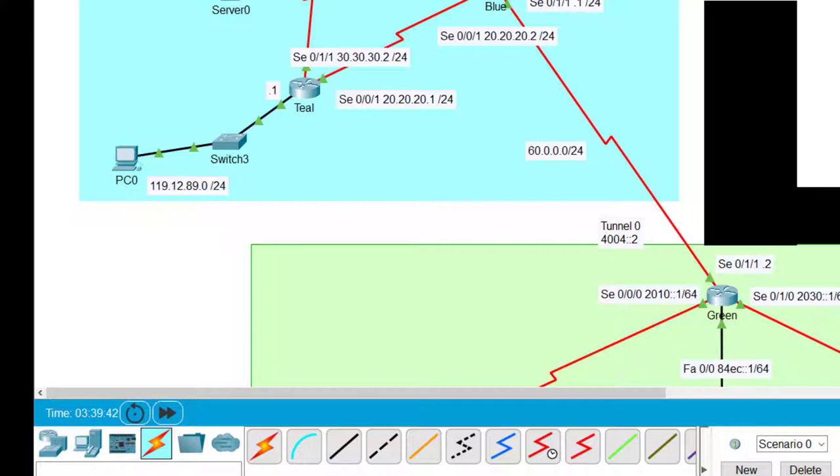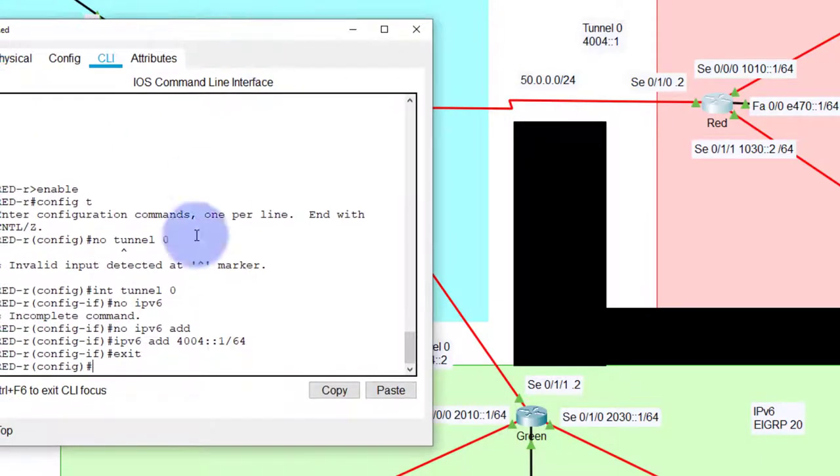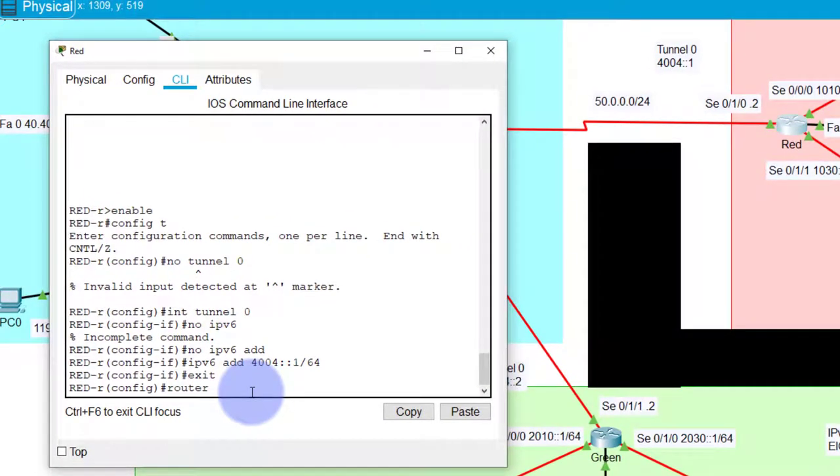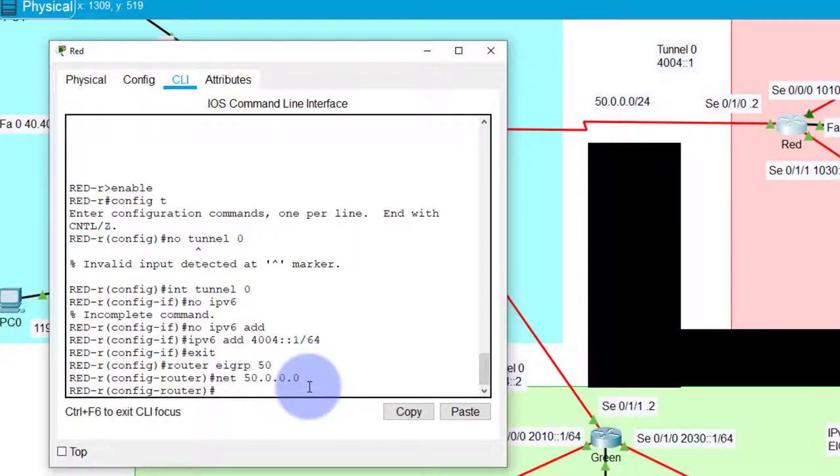So now we got to set up routing for both IPv6 and IPv4. So we go here to the red router and we set up an IPv4 route. And look, what's our address for that link? 50. Okay, so we just put router eigrp, and we got to have a number for it, so let's try 50. That way we have a label. And then we put the network in there, which is 50.0.0.0. Just because they're both 50s, that's coincidental, not because they're actually related to each other. Okay. And now we've added that network to there.